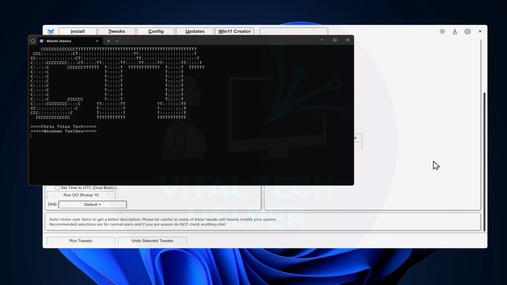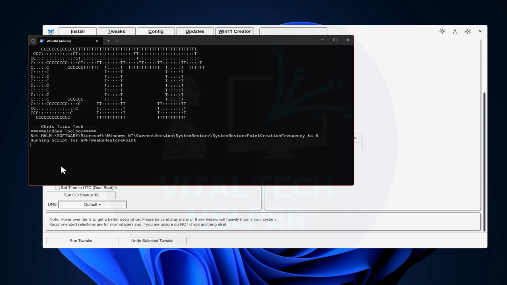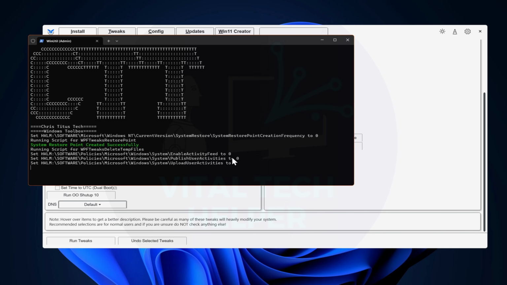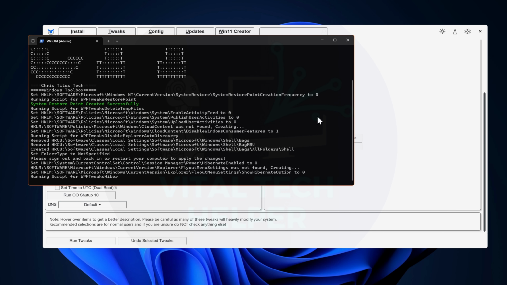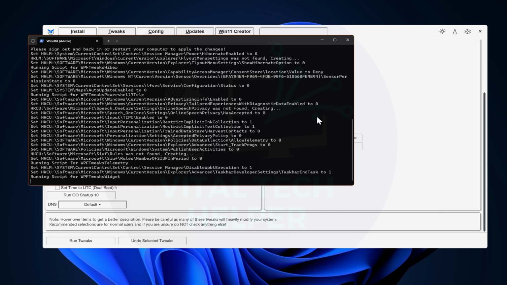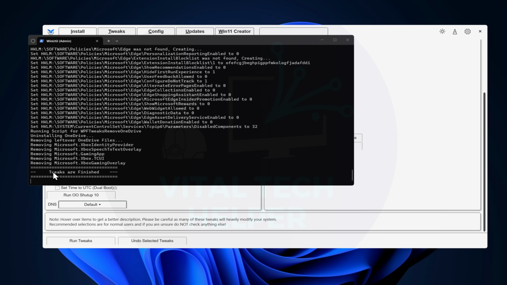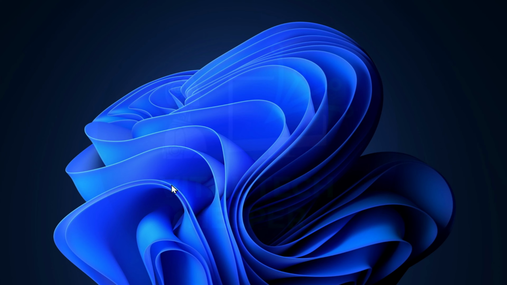Once you've done that, click on Run Tweaks. It will start processing and should only take a few minutes. Disk cleanup might take a little longer. As you can see, the tweaks are finished. You can now safely close the utility, and that is the best and easiest way to debloat Windows 11.